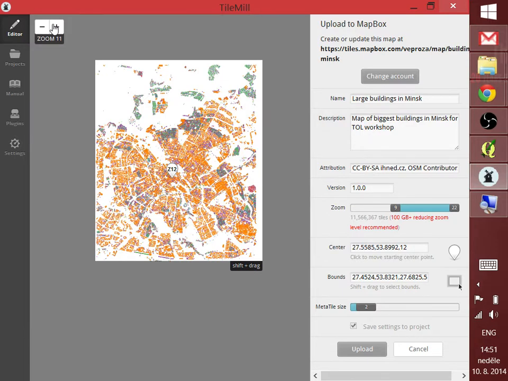Okay. So you could see that this size estimate has reduced from like a terabyte to just 100 gigabytes.